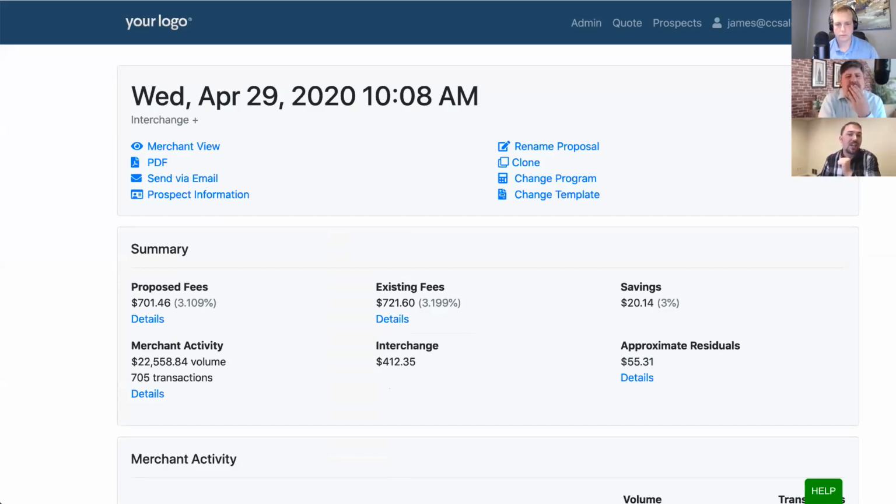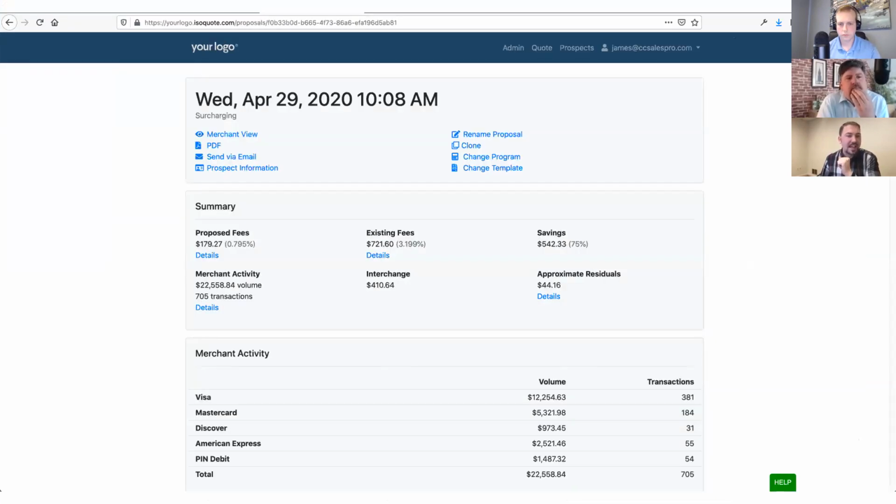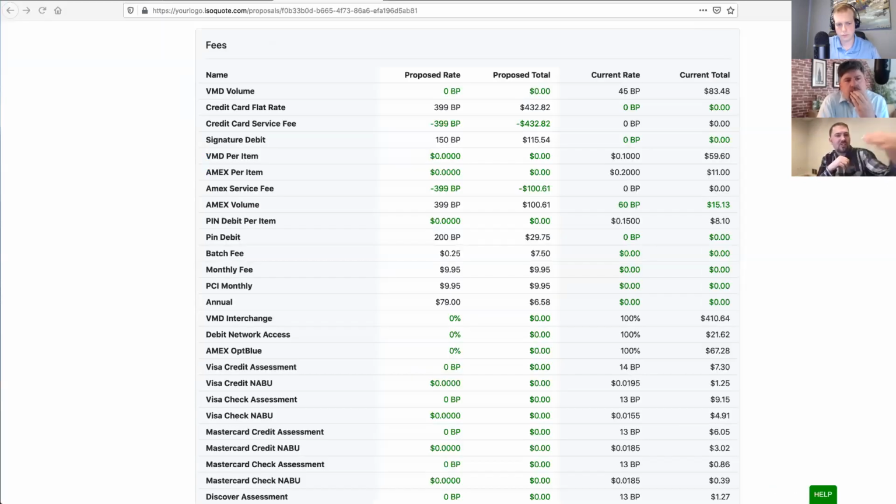So we're going to click on change program at the top here. And we're actually going to go ahead and just choose a surcharge program instead. So by choosing that, we're now showing $542 in monthly savings. So we can change that, and that's the beauty of it. We can then choose a different program, but we didn't lose anything. We still have all of our fees from the current statement.